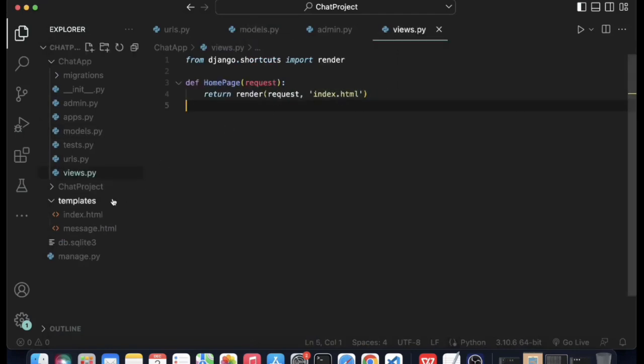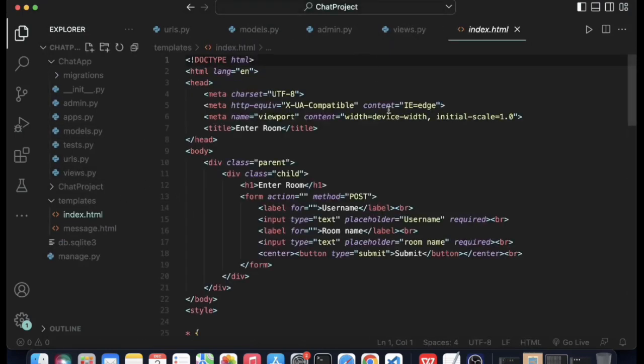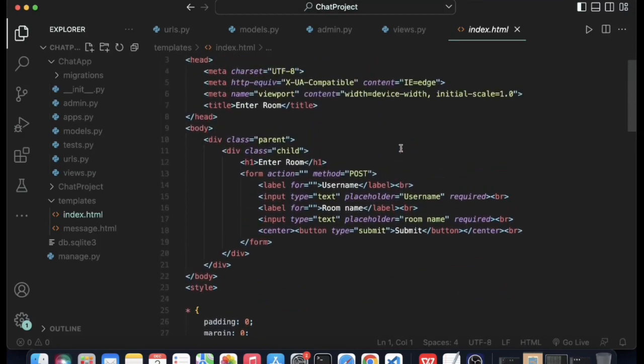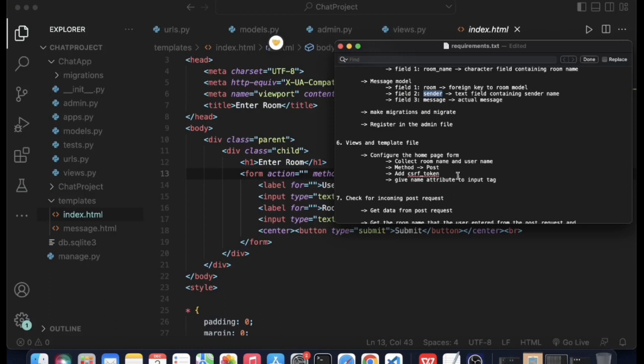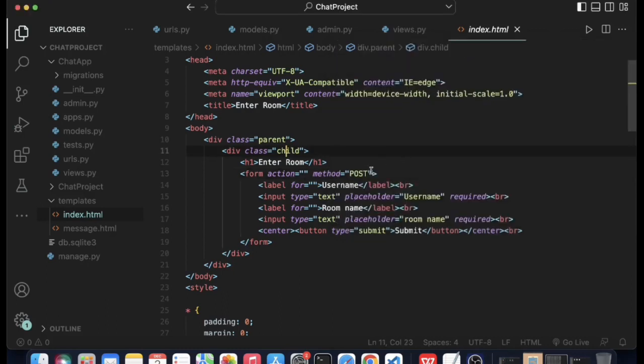So we now need to open this index.html file because we are about to start working with it. According to the cheat sheet, we first need to make sure we have a method of post. Okay, fine. The form has method of post because we are trying to take the data from this form and send it somewhere. So we are posting this data to the backend.